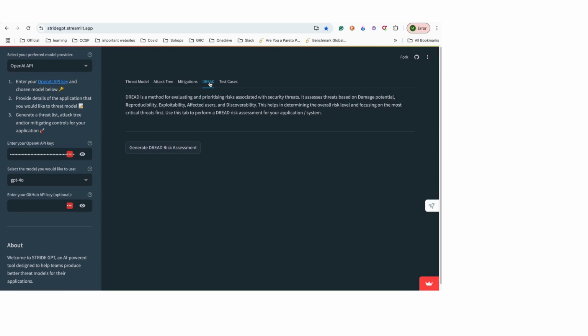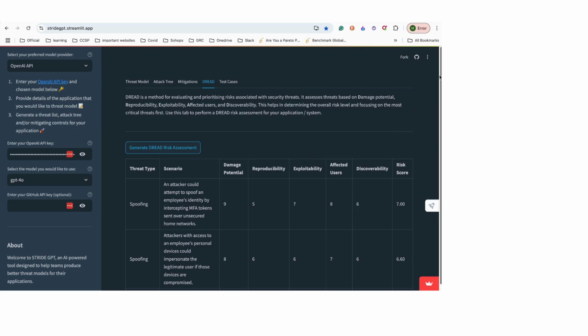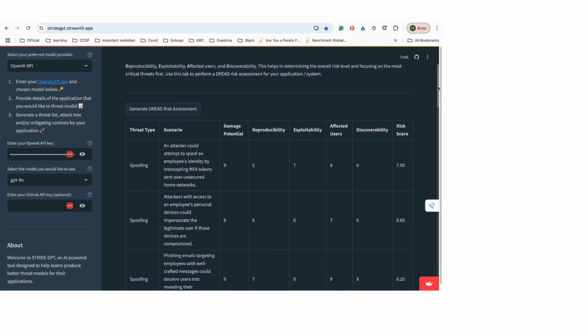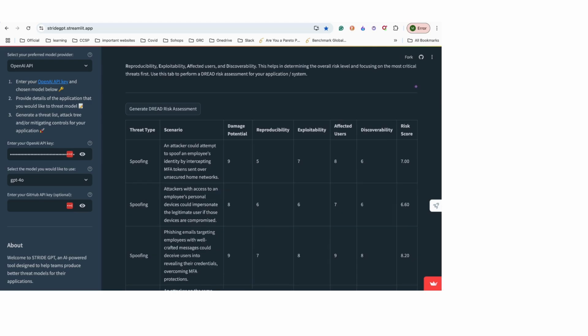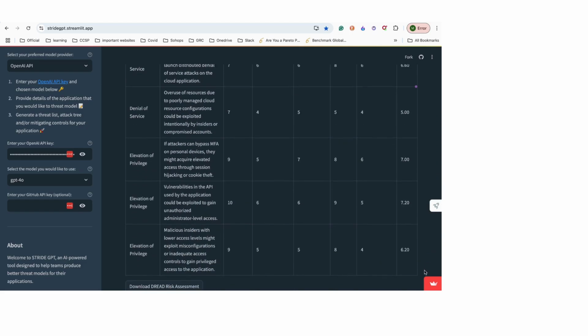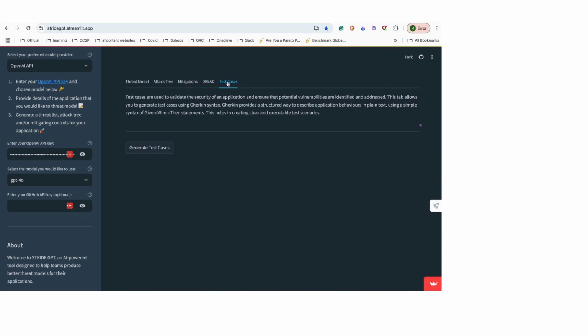Then DREAD is a method of evaluating and prioritizing risk associated with security threats, and you can also generate a DREAD risk assessment. It will give you the risk assessment on the DREAD framework, and some scores according to different scenarios like damage potential, reproducibility, affected users, discoverability, and exploitability, right? And then the total risk score. So you can see this beautiful table created on the threat model, and you can utilize it for further action from this threat model risk assessment.